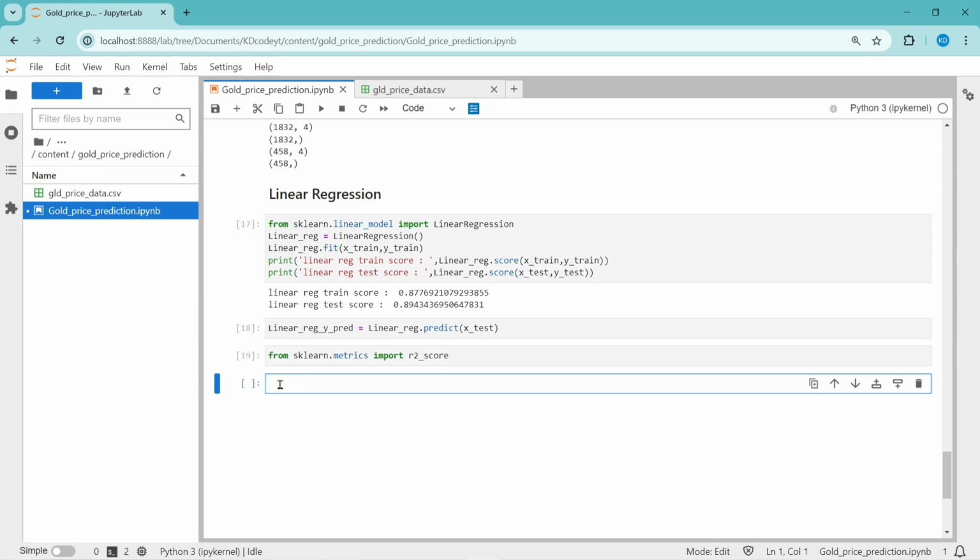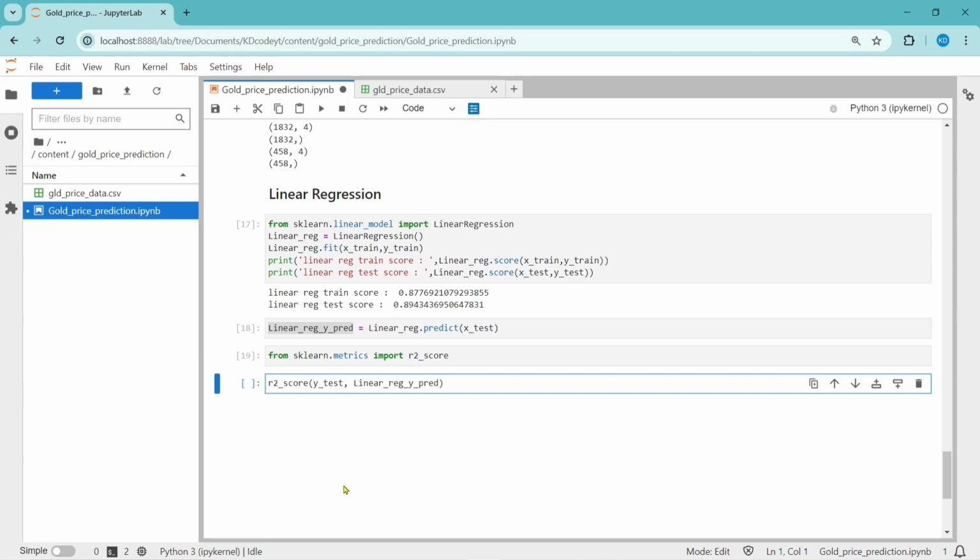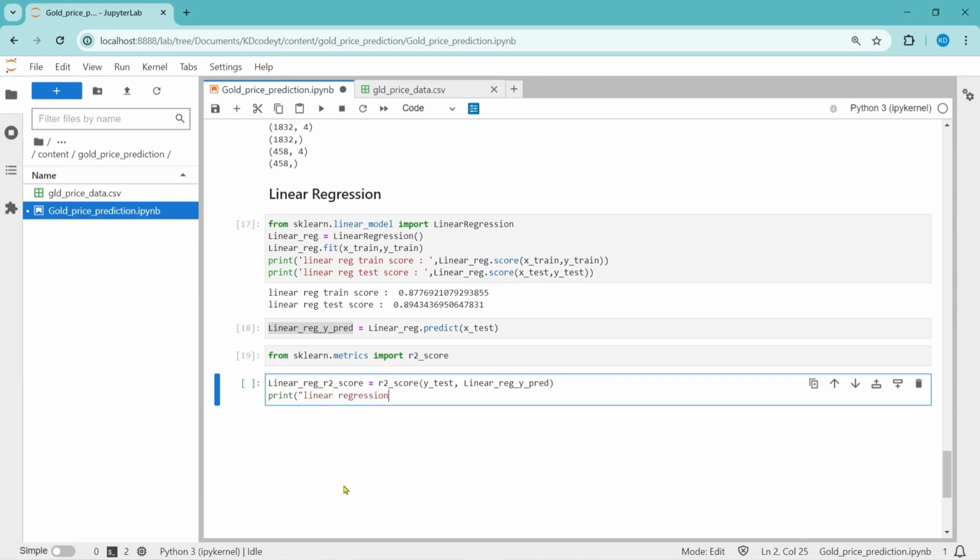So let's use this score to print the prediction score, right? Let me use this score first. It will take y_test and the predicted value here, right? Let me store it in some variable like linear_reg_score, and let me print it also, linear regression score, like that.